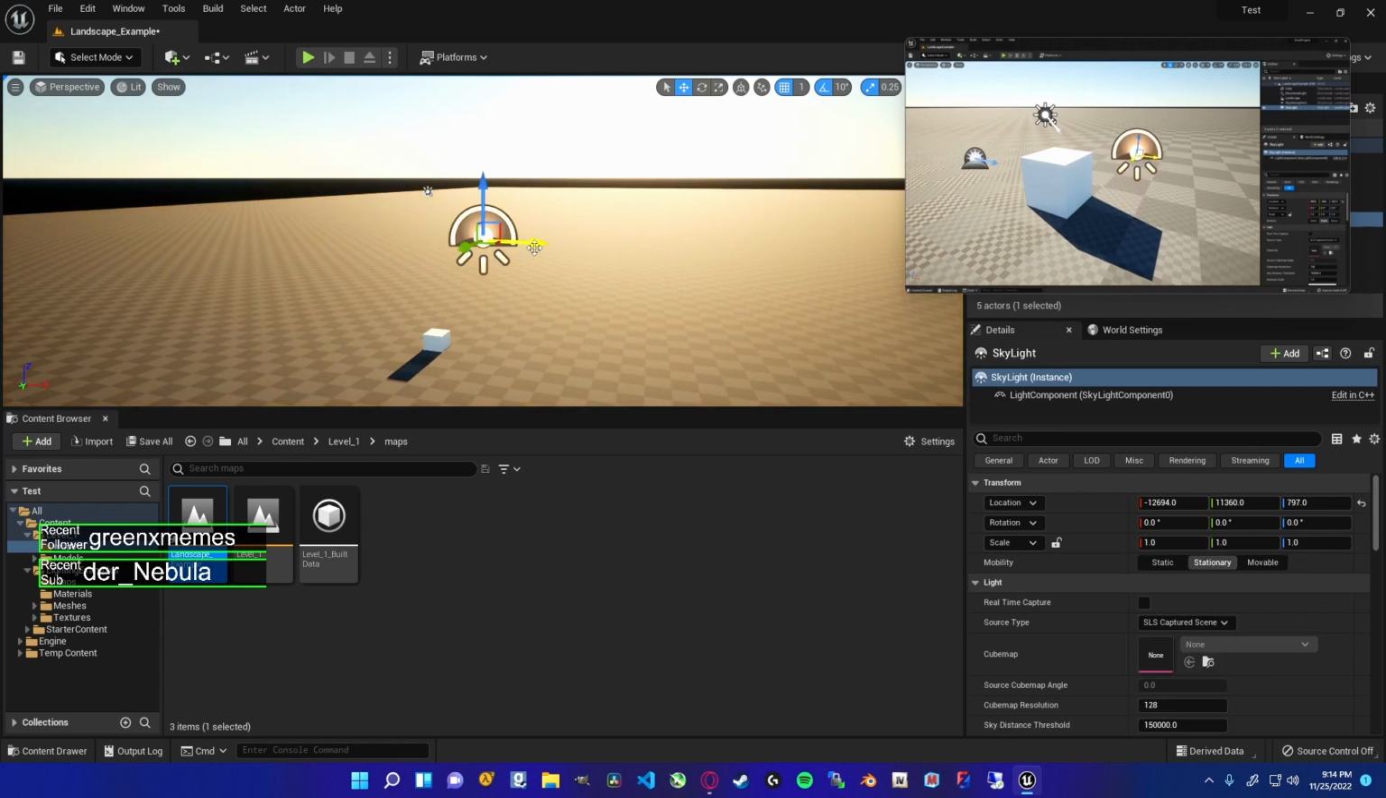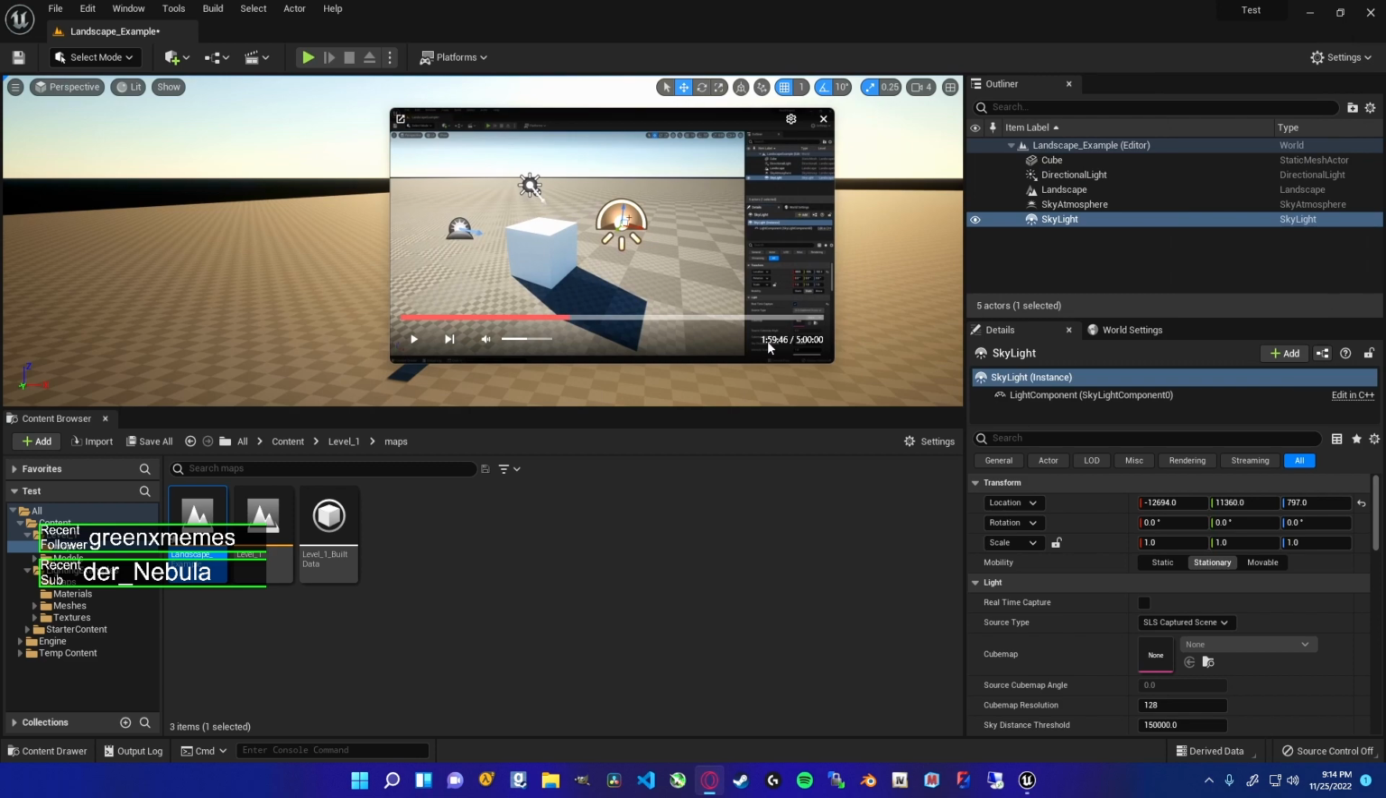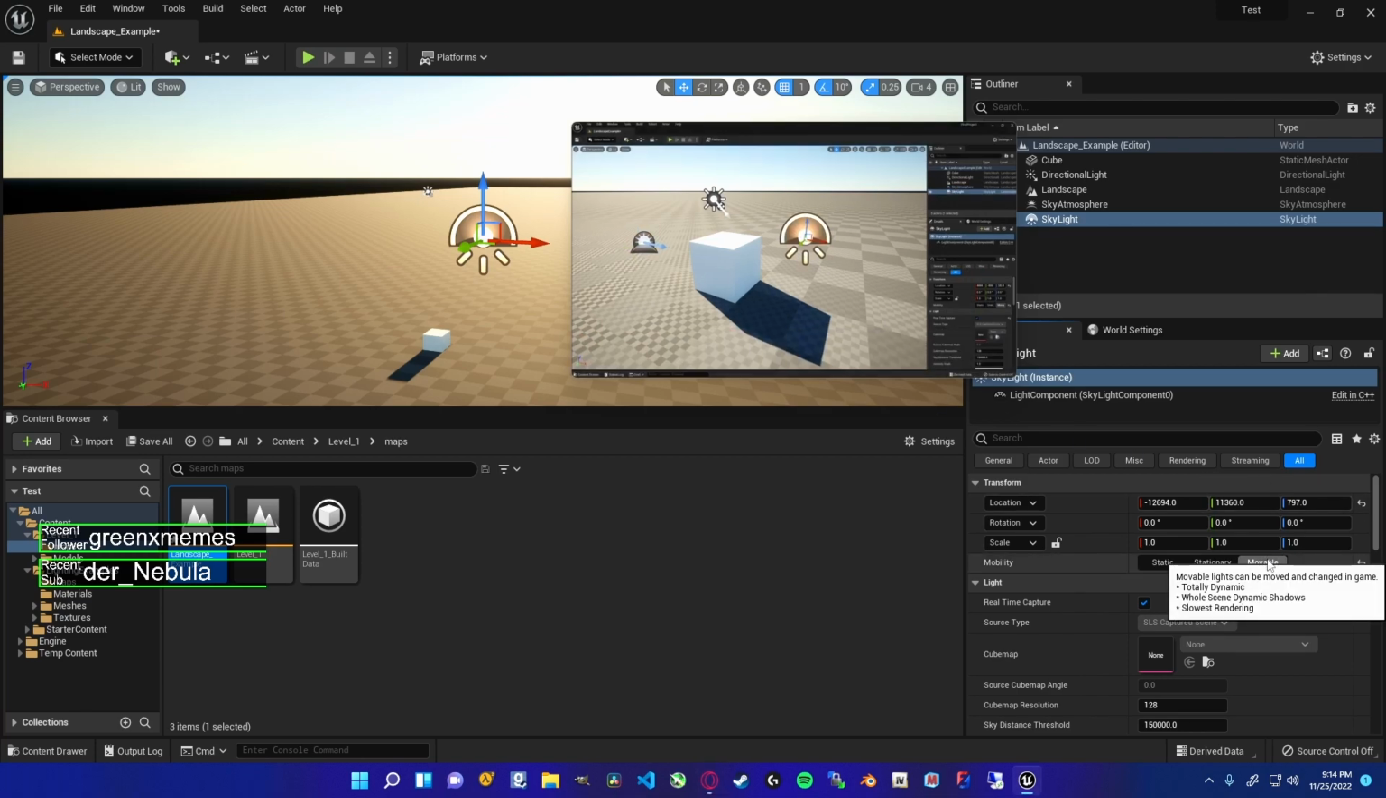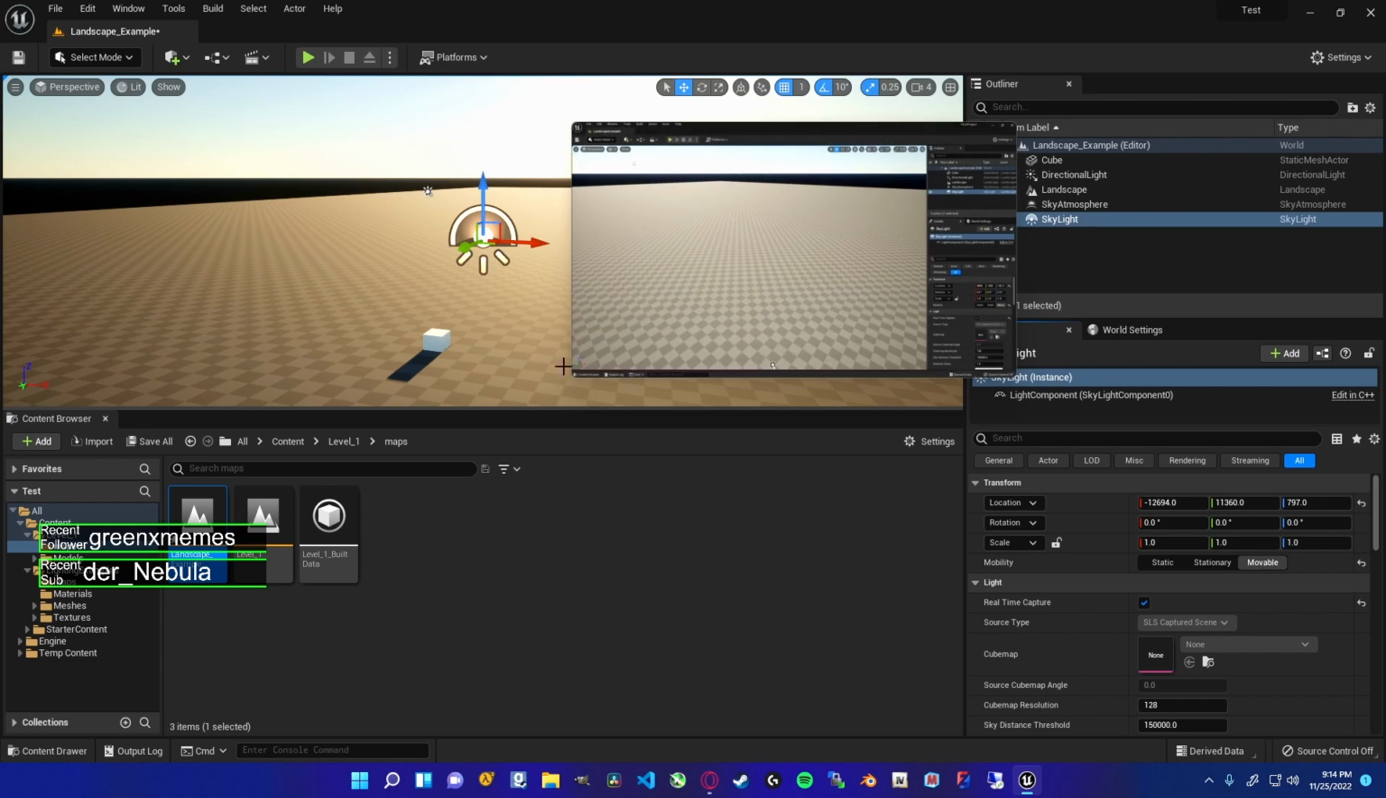Now it's recommended for skylights that under real-time capture, make sure it's turned on if you are going to use real-time capture skylight with the sky and atmosphere. And also, while we're at it, set it to movable since we're only using Lumen lighting. Also, let's go fix our black void by adding in some fog to cover that.